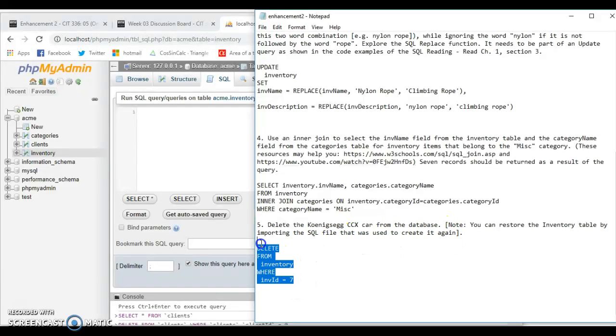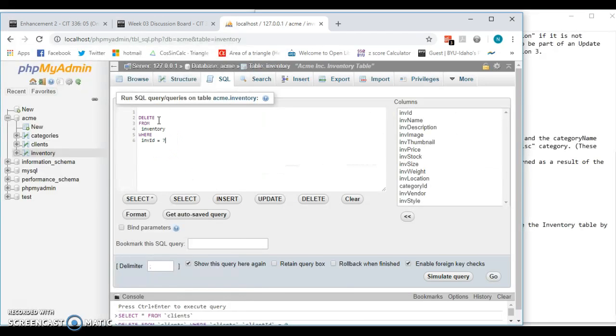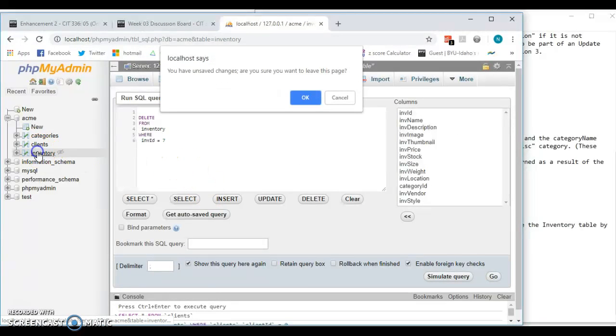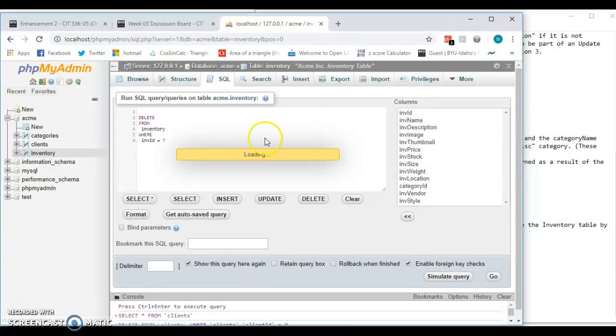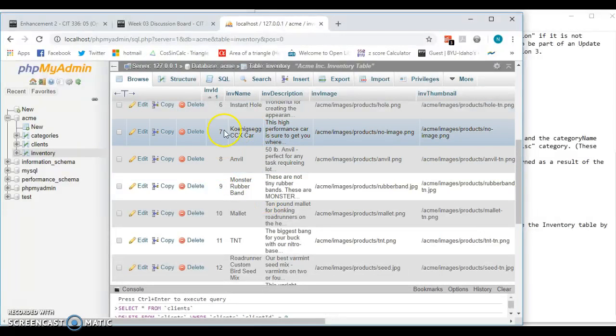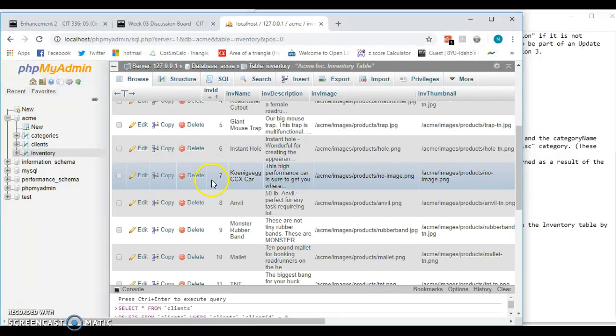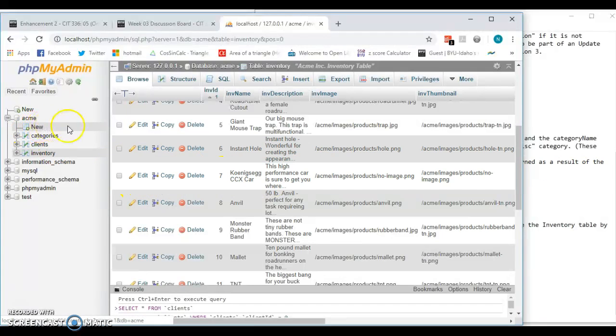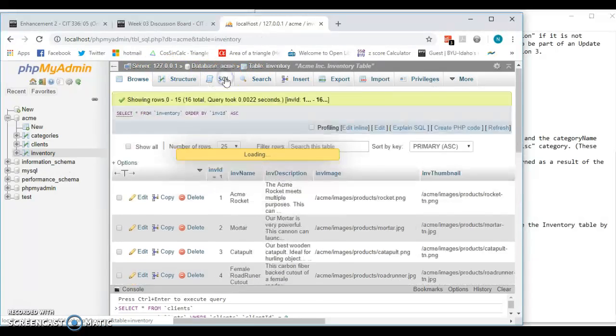And since Koenigsegg CZX car has an inventory ID of 7, I just want to show that it has an inventory name of 7. So I chose 7, so this row here can be deleted. Everything that belongs to Koenigsegg CZX car. So let's try to do it.